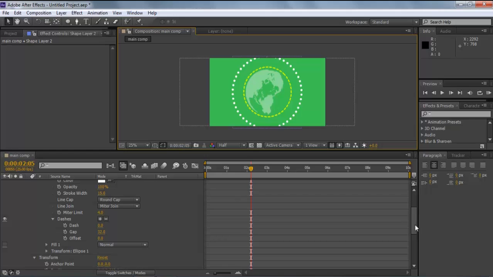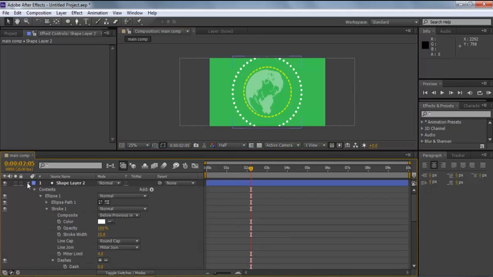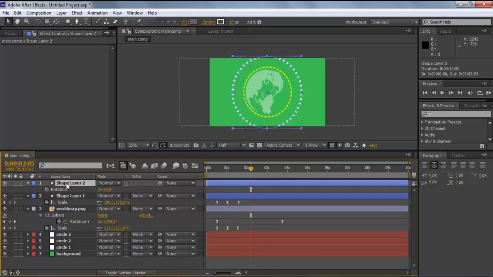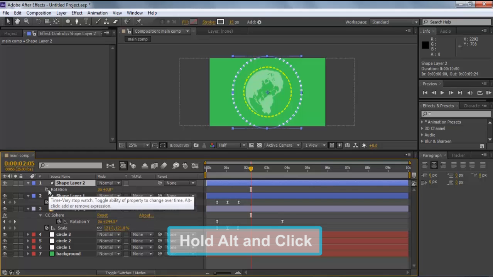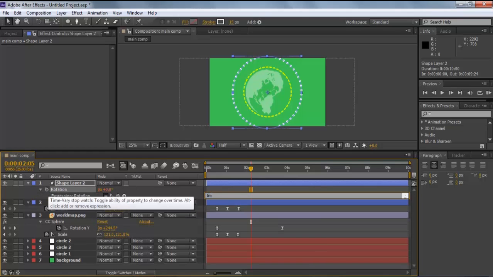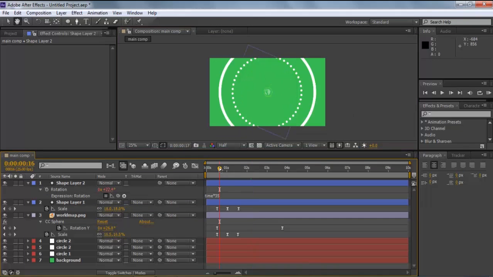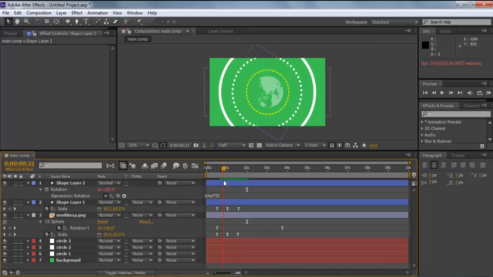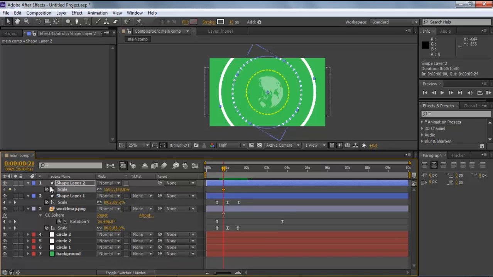Now we will add some random rotation to it. Press R for rotation, click on the stopwatch and type time*35. After this, we will also scale this up, like we did for the other two layers. Press S for scaling attributes and scale it up from 0.